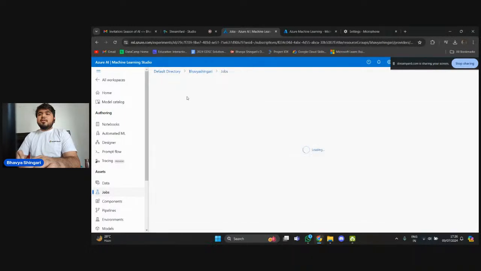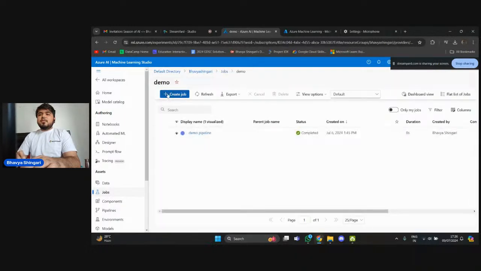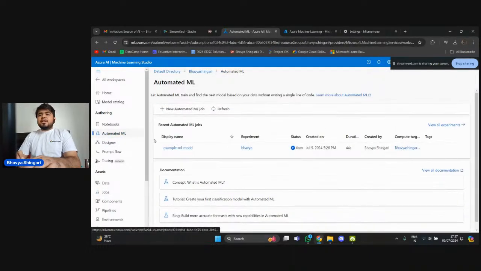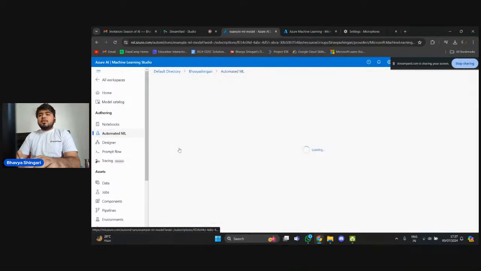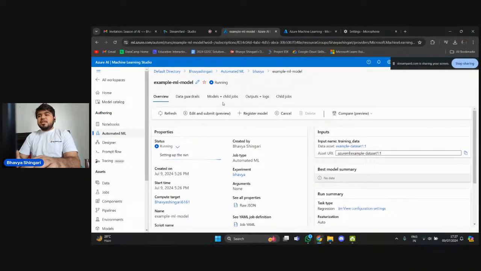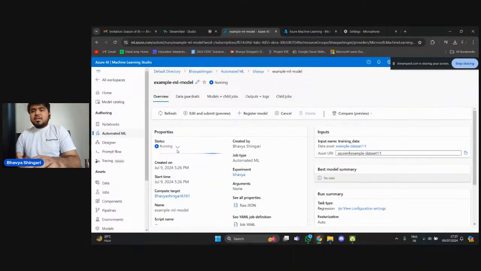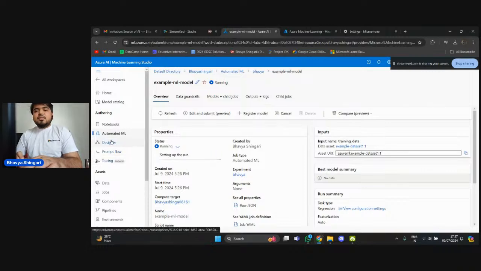For example, here if I choose my demo, it no longer exists actually. So that data set was deleted before. So if you click on this one, once it's finished, you'll be able to see in the outputs and logs the results. But now it's going to be taking a lot of time to complete the task.